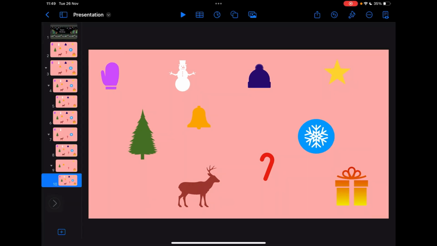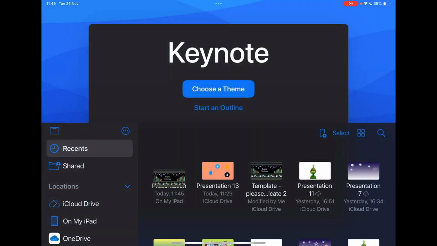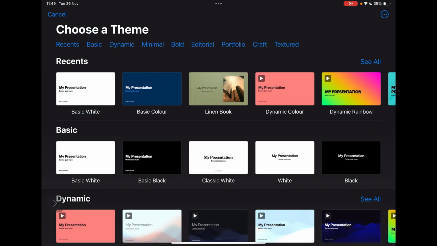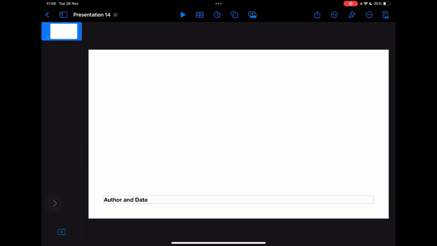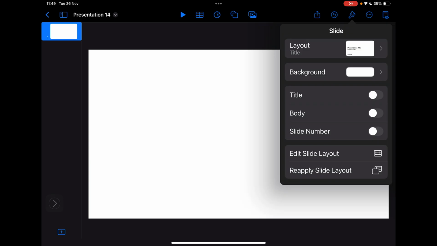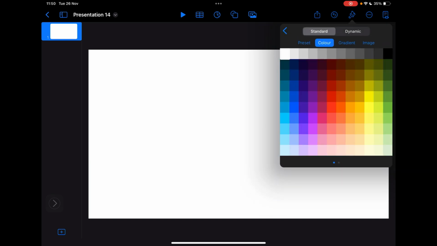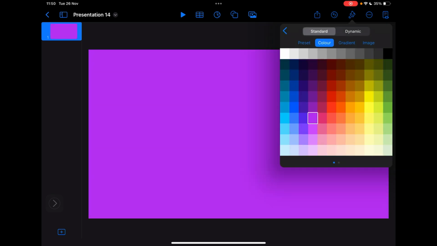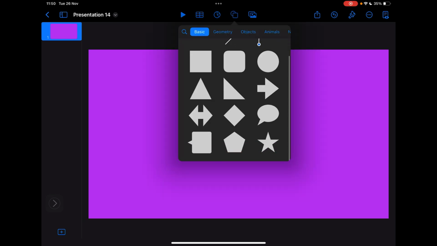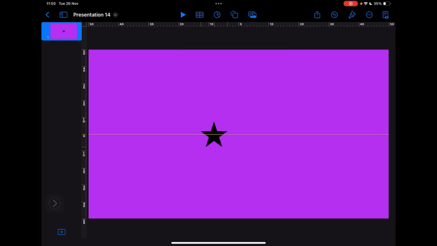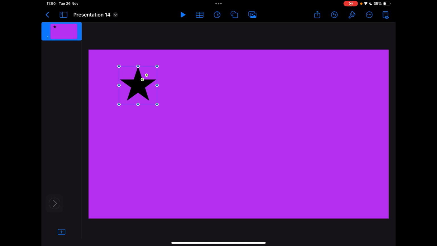To make this simple Kim's game, I started by opening Keynote and creating a new presentation. Tap the text boxes to delete them. Go to the paintbrush, go to background and choose a colour for your background. Go to shapes and begin to search for the shapes that you like. If you were doing a new topic, you could insert images from the internet to learn vocabulary.